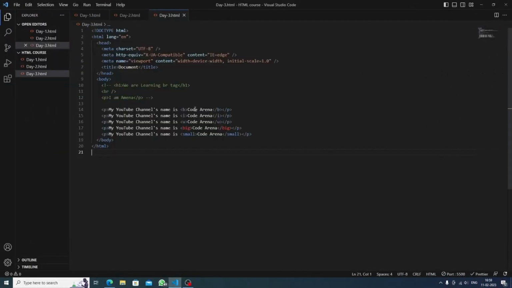So now you'll be wondering why we are learning B tag, I tag, or these tags. These are just the tags. You need to take the knowledge, but we can increase the size with CSS, we can decrease the size with CSS, we can do everything with CSS. But HTML is kind of boring, so we are just making it a bit creative. Now let's move further and learn more things.